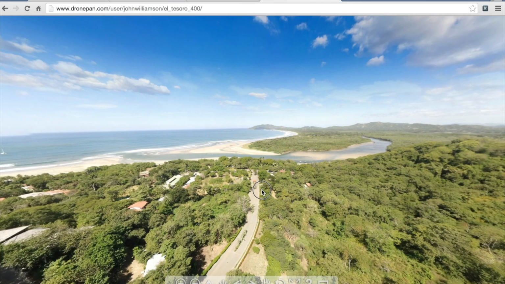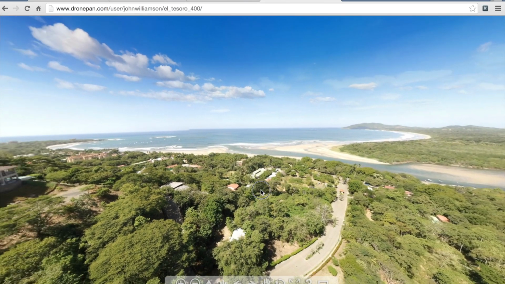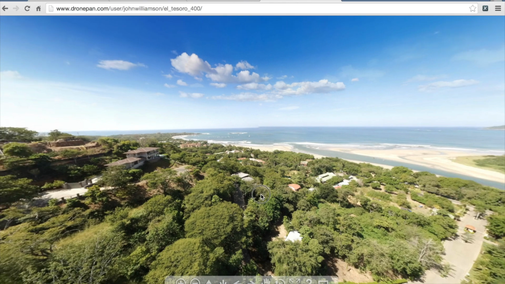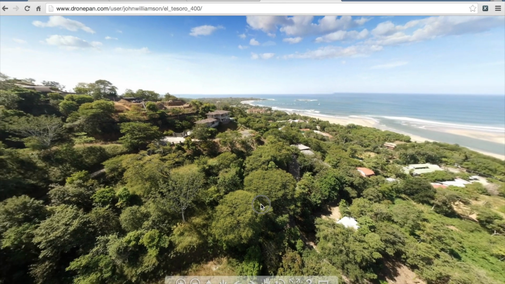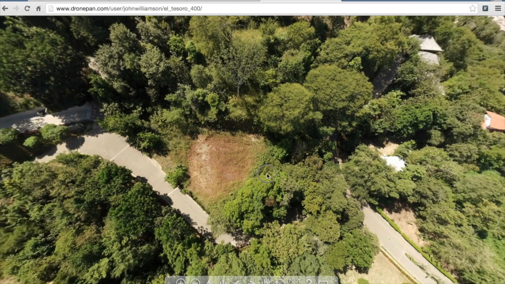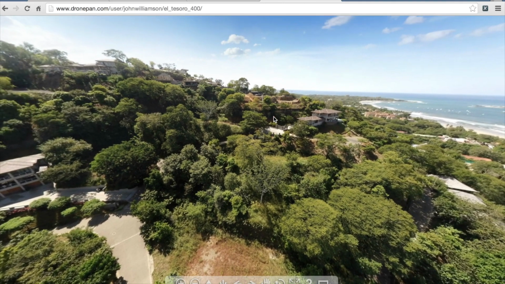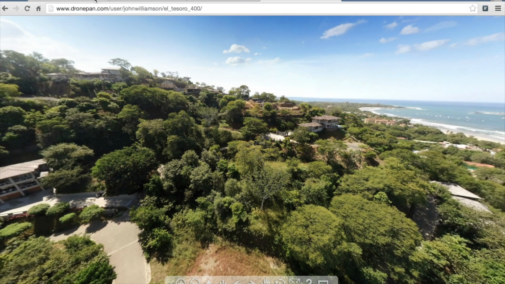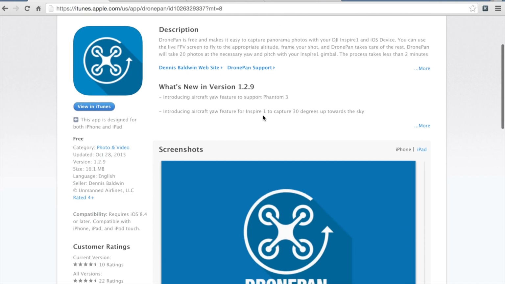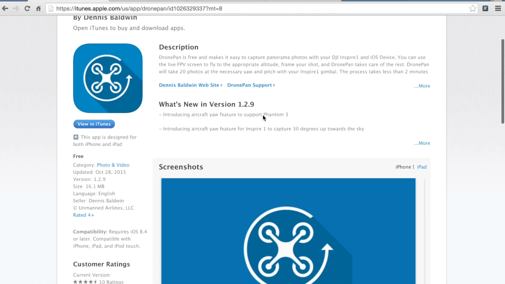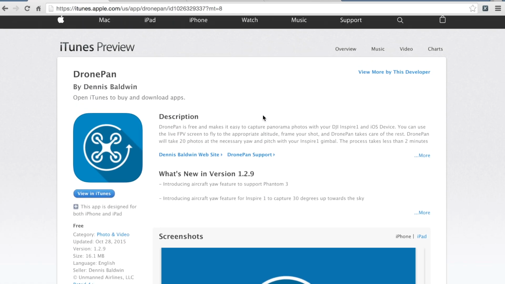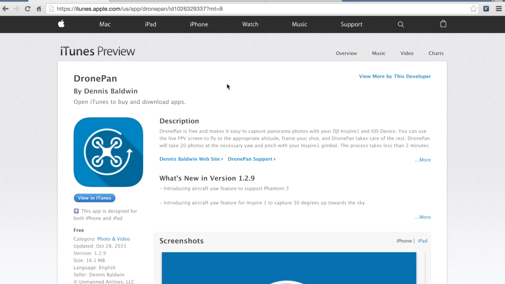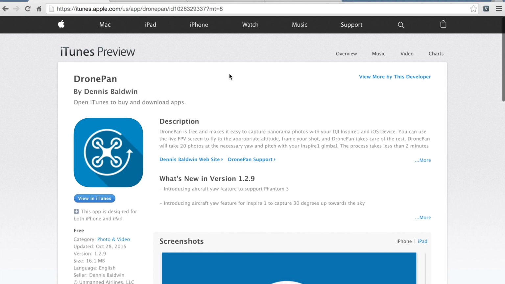In this video, I would like to demonstrate the process that I've been using to create 360-degree aerial panoramas with my DJI Phantom and Inspire 1. For those of you that have been following along, I developed an app called DronePan that makes it easy and automates the process of capturing photos. DronePan is completely free and available in the App Store. I'll post the link below.